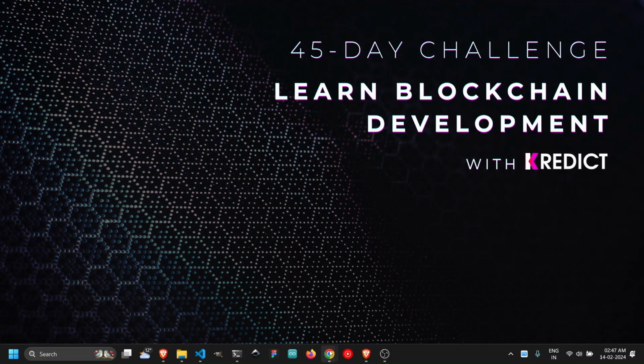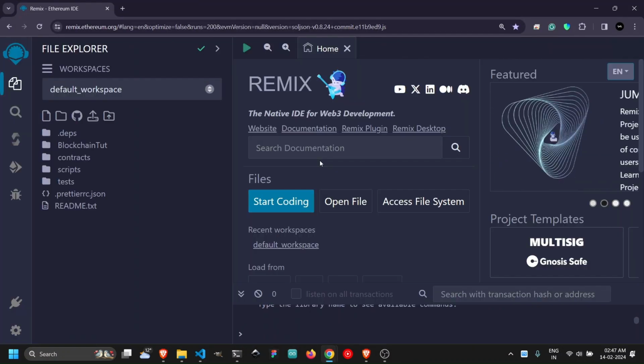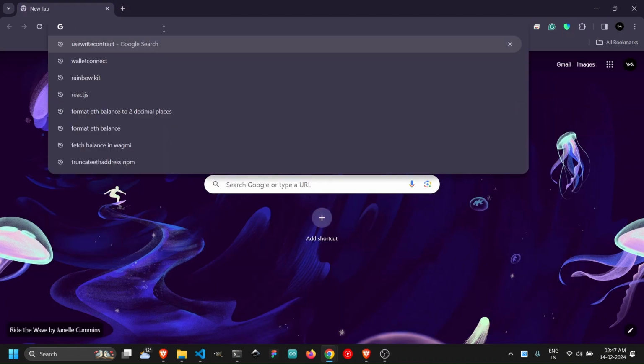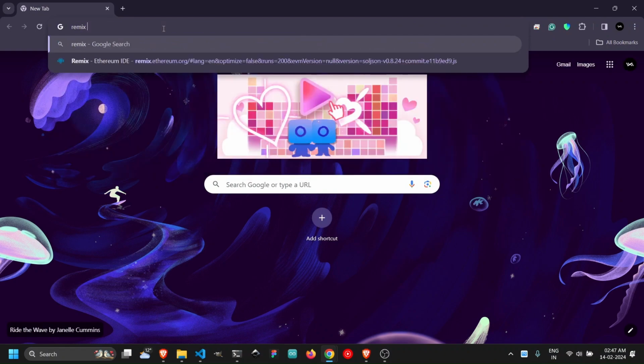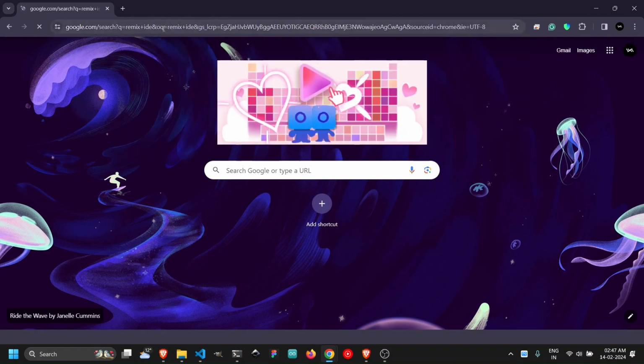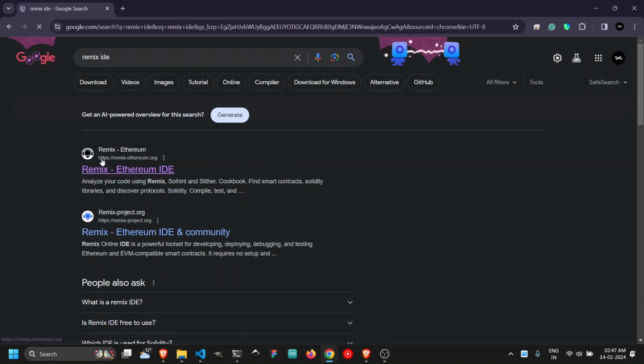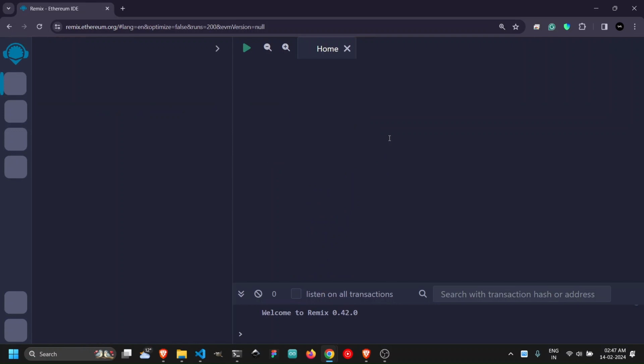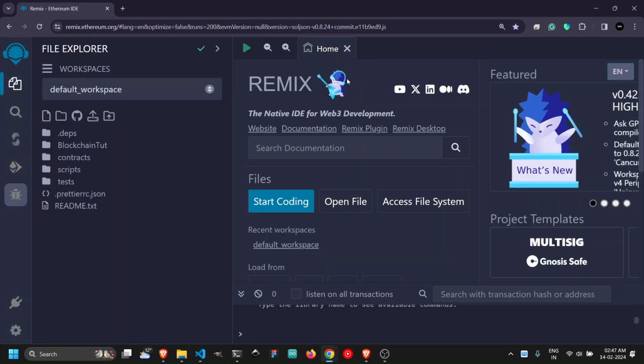I'm just going to quickly open my web browser, and in this, my Remix IDE is open. So if you don't know what is Remix IDE, just watch the previous video or you can search Remix IDE and press enter. And make sure you are on remix.ethereum.org. This is the only official URL for this IDE. Okay, so just open this. Okay, so the IDE is open now.